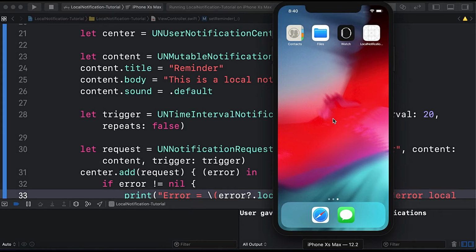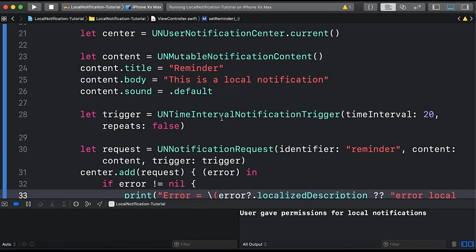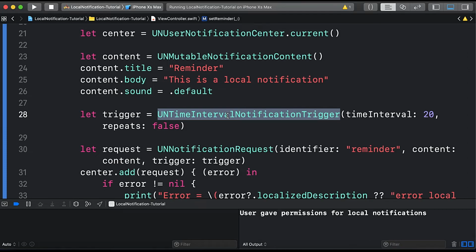So here we are done with this tutorial. This is a very small tutorial that tells you how to implement local notifications in iOS, and for implementing local notifications we are using UNTimeIntervalNotificationTrigger that will trigger the notification based upon the time elapsed. Okay, in future tutorials, or in the next tutorial, we will learn how to fire local notifications based upon date, and how to get notified when the user interacts with those notifications.